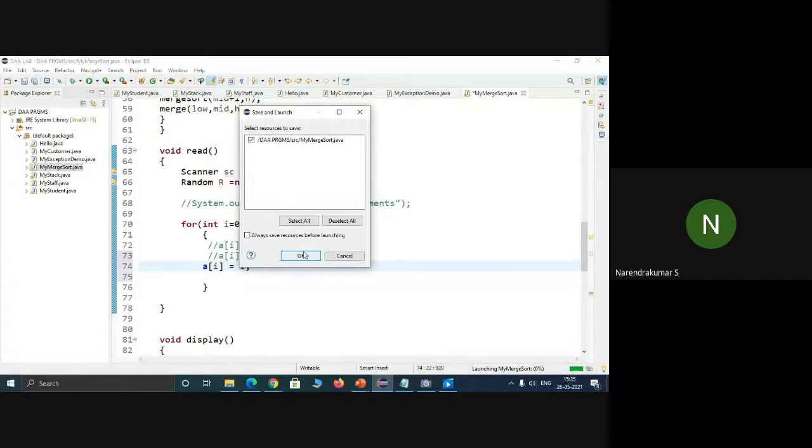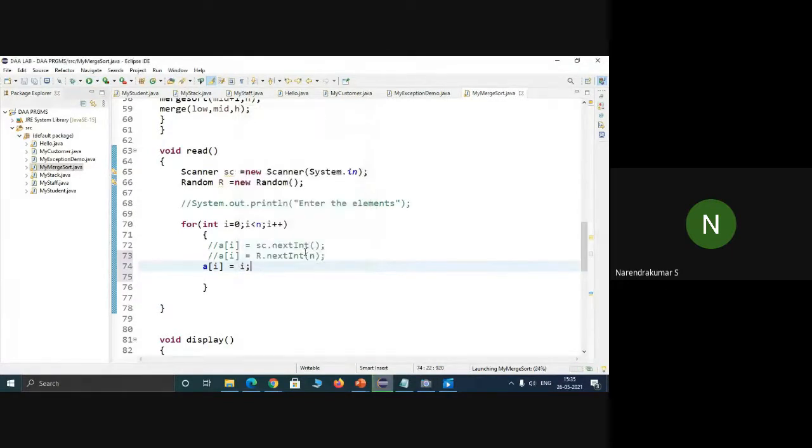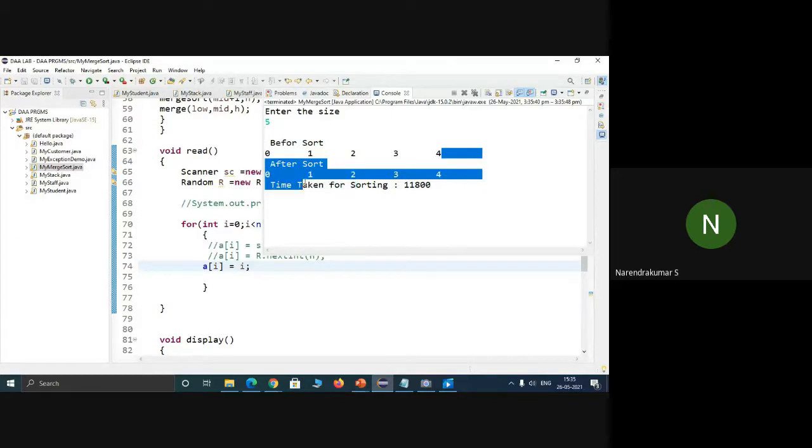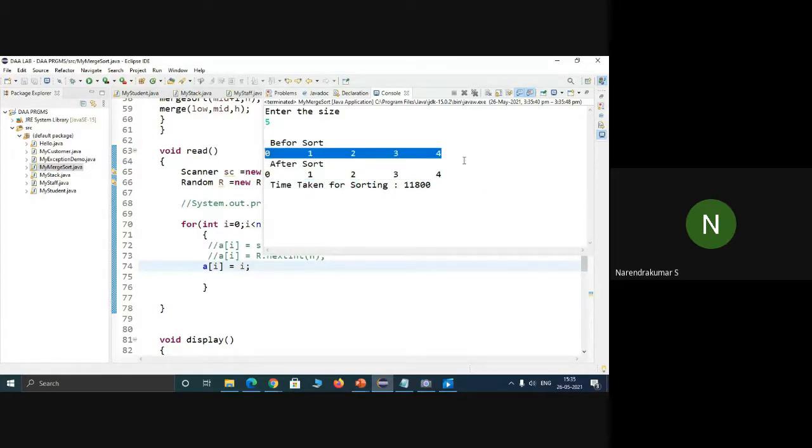So if you give the size as 5, before sort it's 0, 1, 2, 3, 4, and after sort it is 0, 1, 2, 3, 4. So this is the best case analysis, time complexity analysis. The input is already sorted and the output is the same, so it is the best one.